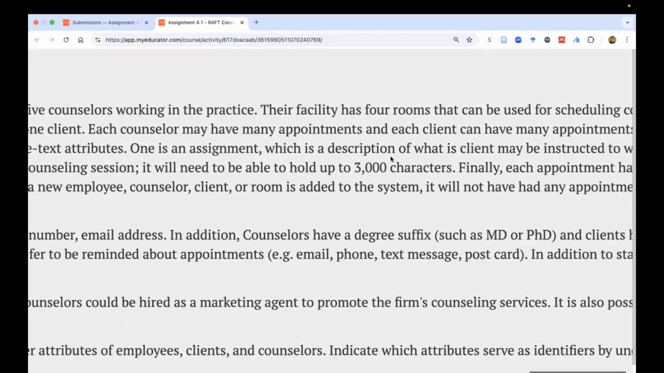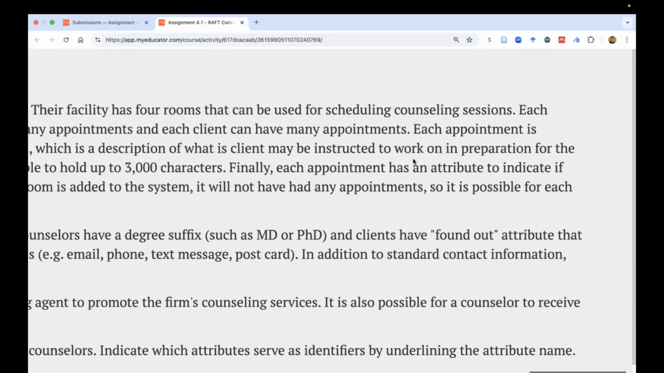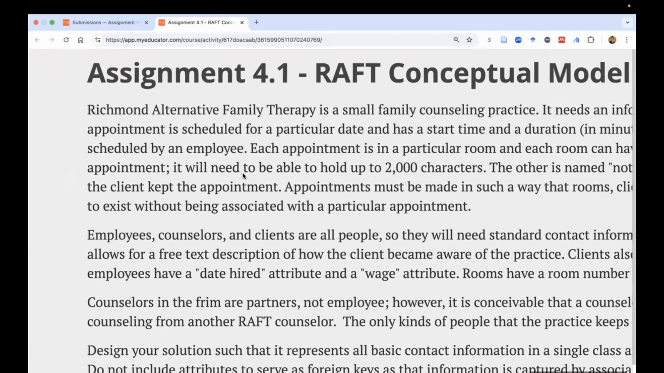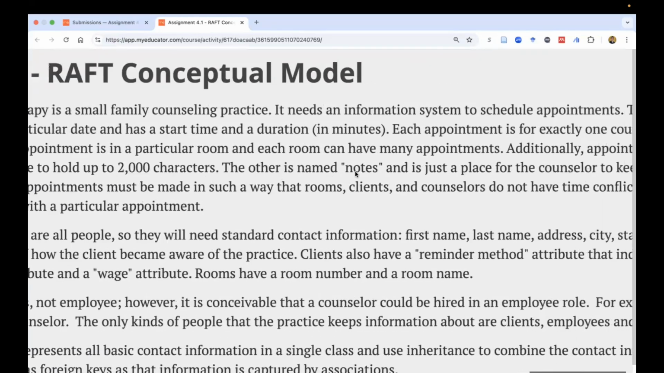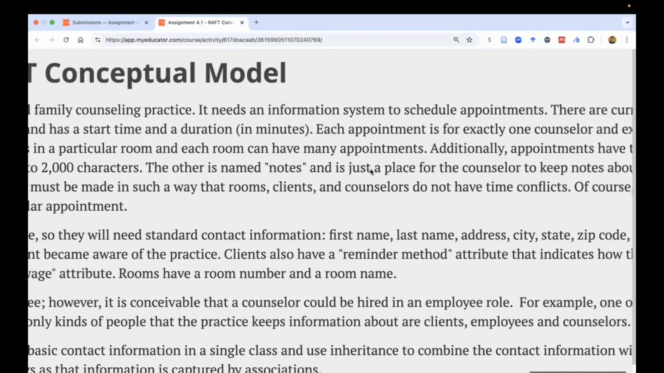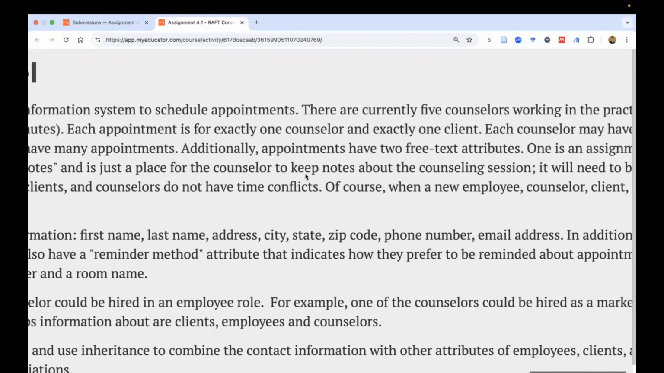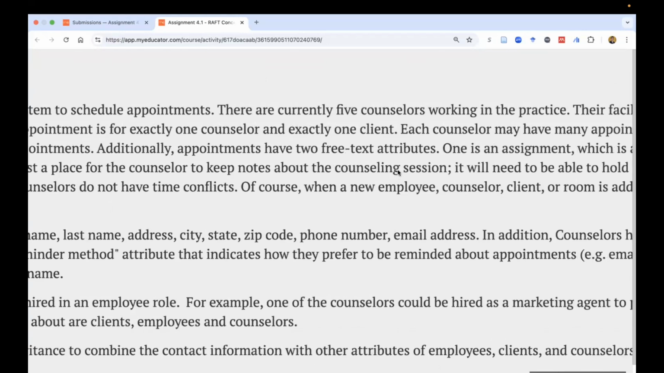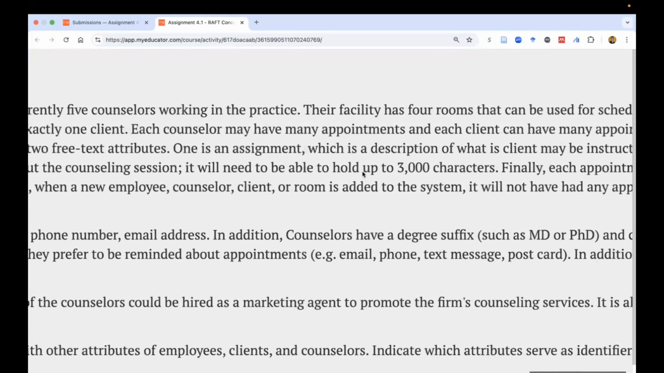So one is assignment, which is the description of what the client may be instructed to work on for the particular appointment. The other one is notes, and it's just a place for the counselor to keep notes about the counseling session. It will need to be able to hold up to 3,000 characters.